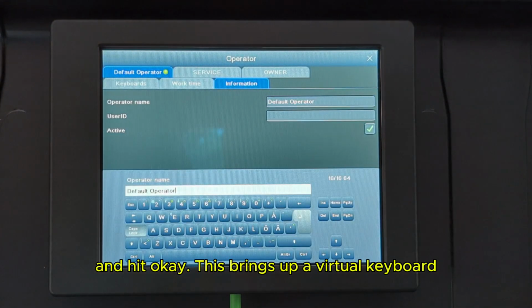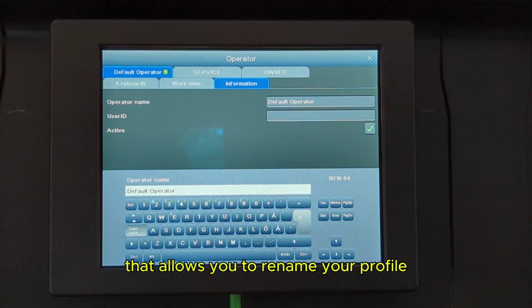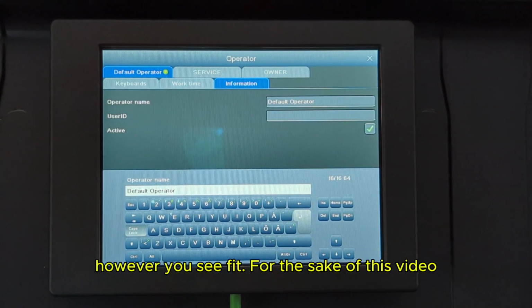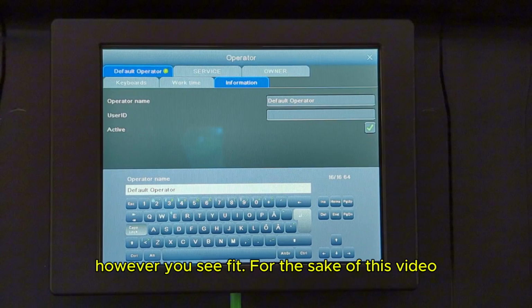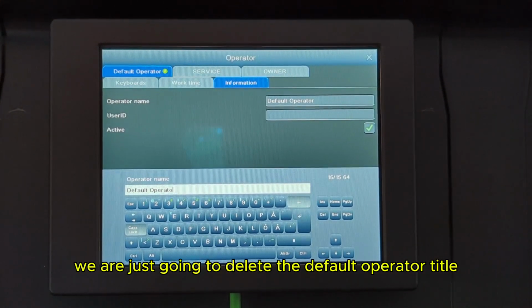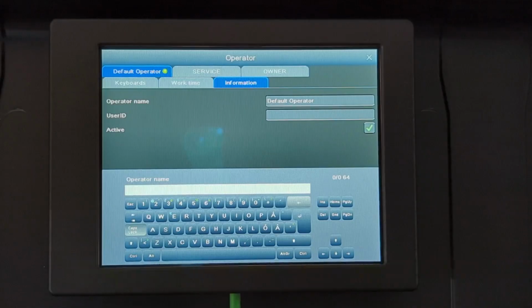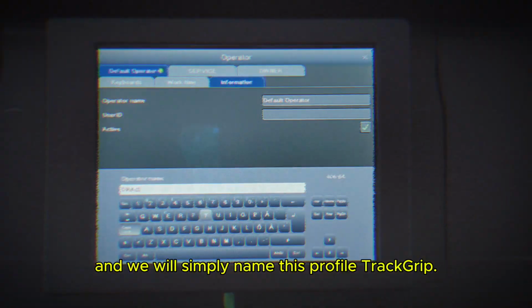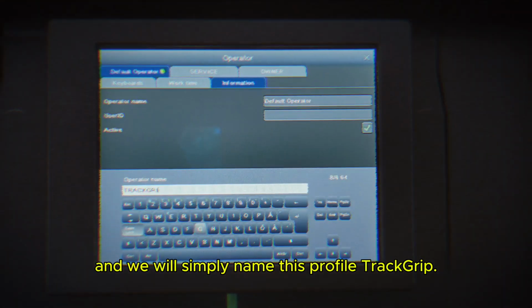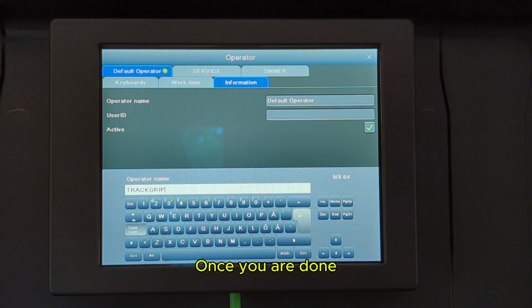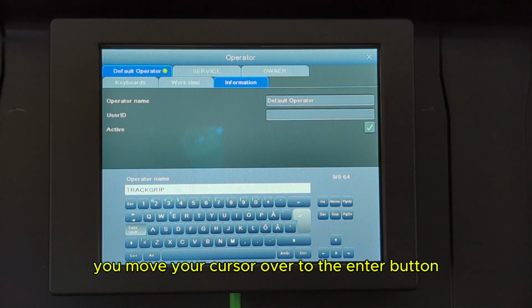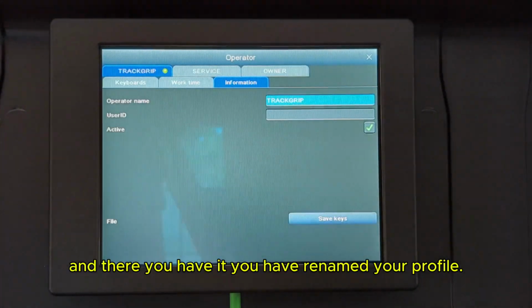This brings up a virtual keyboard that allows you to rename your profile however you see fit. For the sake of this video, we are just going to delete the default operator title, and we will simply name this profile TrackGrip. Once you are done, you move your cursor over to the Enter button, and there you have it. You have renamed your profile.